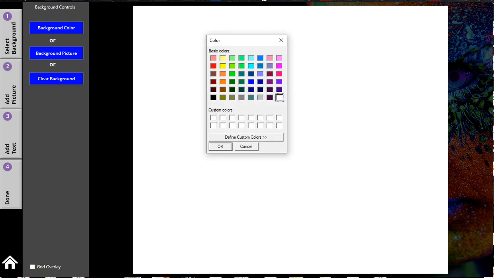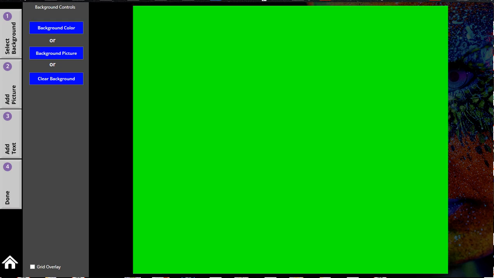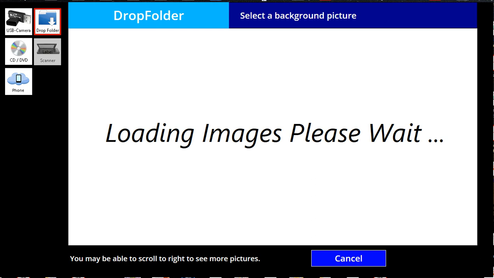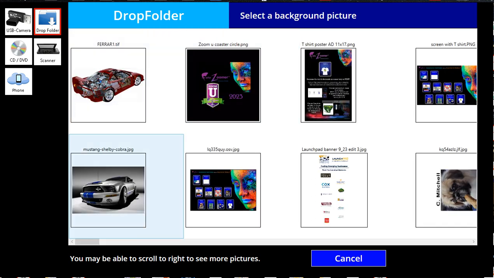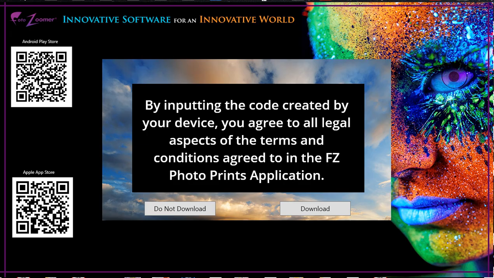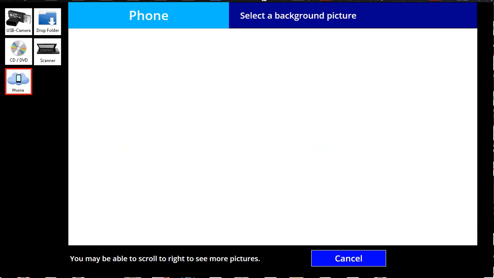Now you have a multitude of different solutions here. You can actually put a background picture, just like you can in the other tools, that will cover the entire area of the project. I can choose a background color as well, so I can come in here and put a lime green. That will cover just the selected area you chose on the back of the actual shirt, whether it be full, 2/3 or 1/3. You can also bring in a background picture. You can choose any picture out of your drop folder, camera media, scanner, CD, or phone, the same as you could with any other of our solutions.